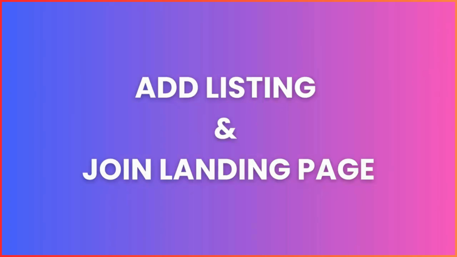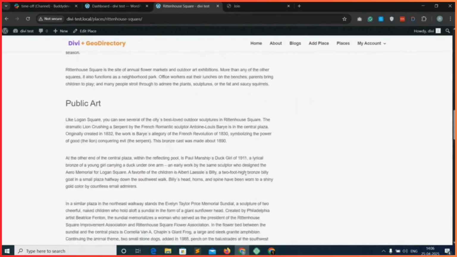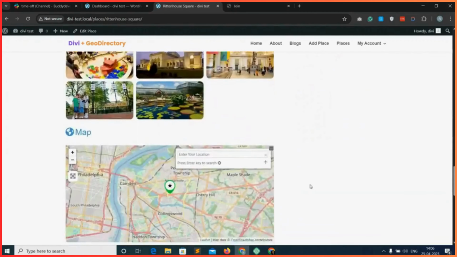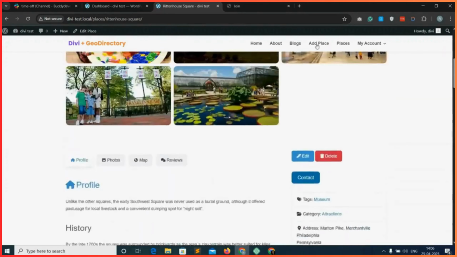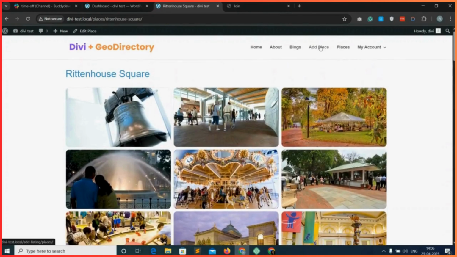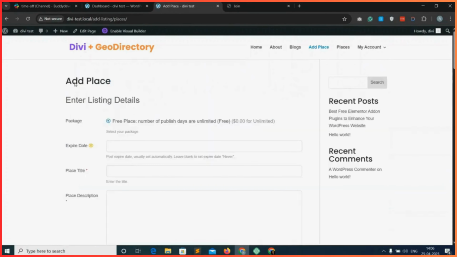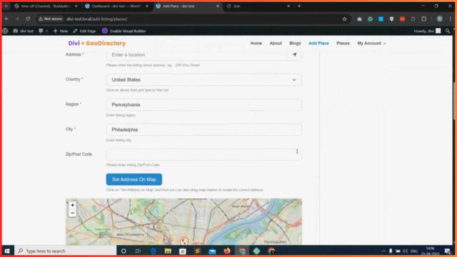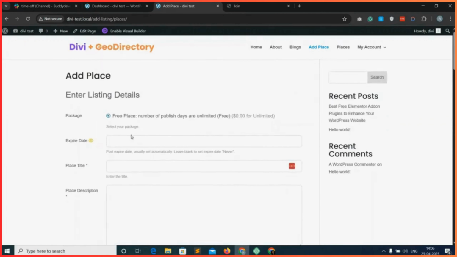So in the last video, we created the directory site's single detail page. So in today's video we will be designing this add listings page. This is the default page. Through this page the customer can add the listings. So the add listing can also be done with all types of packages.